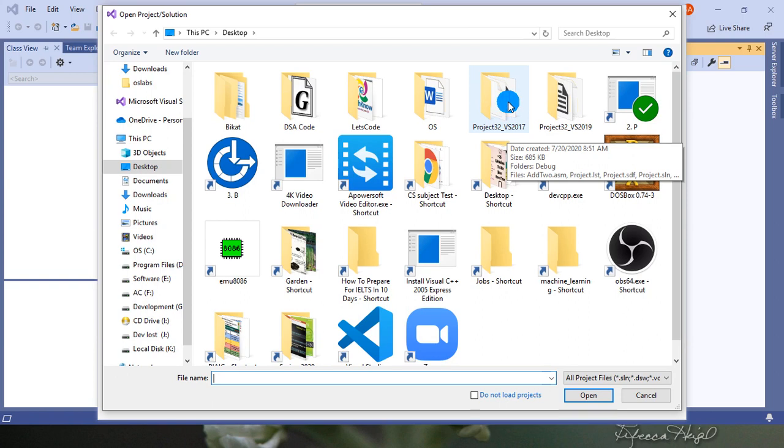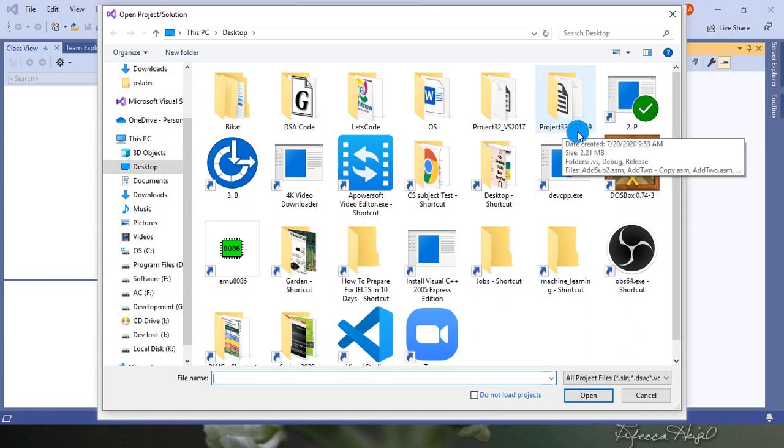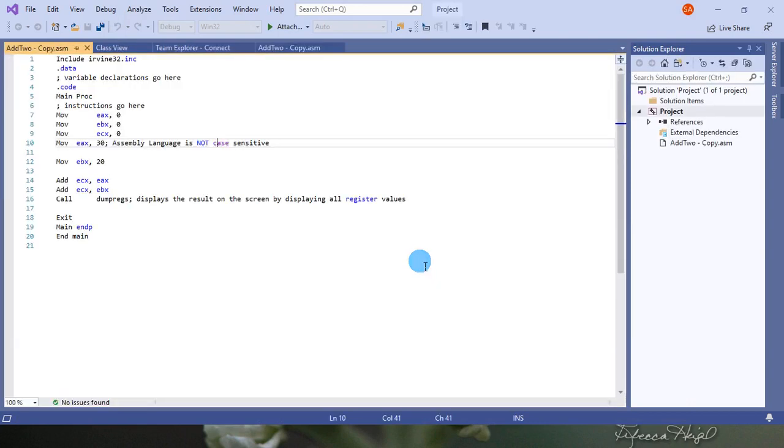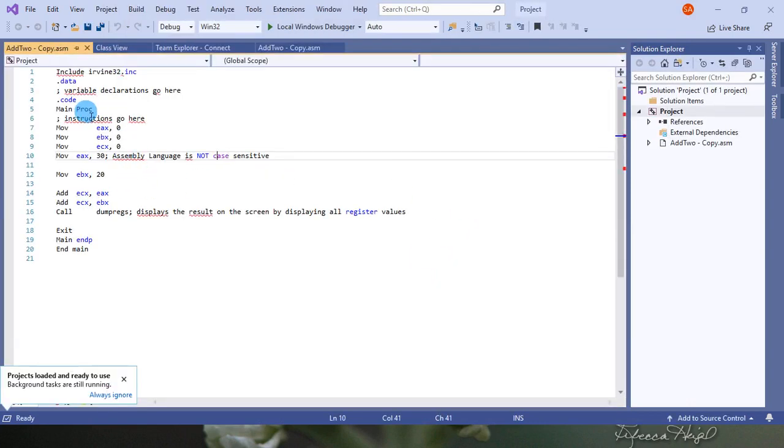If you are using Visual Studio 2019, then you need to select this folder, which is named as project 32 underscore VS 2019. Click on this folder and select project.sln file in this folder. Once you select it open, the code will be loaded into this editor, and here you can see the keywords, the register names are highlighted and comments are written after semicolons.